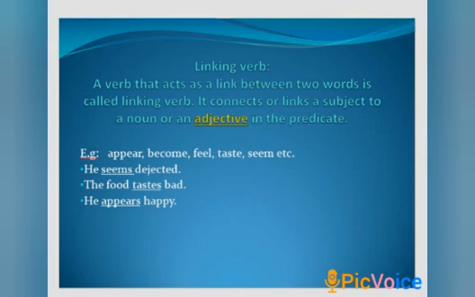Now look at the third category, linking verb. A verb that acts as a link between two words is called a linking verb. It connects or links a subject to a noun or an adjective in the predicate. So, as it is clear from the name linking verb, it links the subject with a noun or an adjective. Now look at these examples.